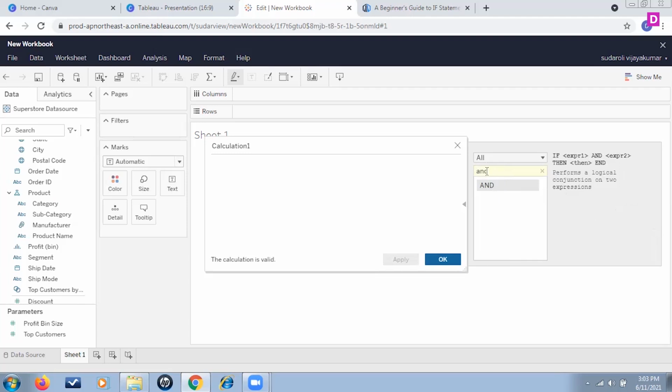And function is something that you must be very much aware of, because this is where we try to perform a logical conjunction of two expressions, right? So this is the way you make use of your AND condition. If there is an expression and also there is one more expression, then we can write it like this.